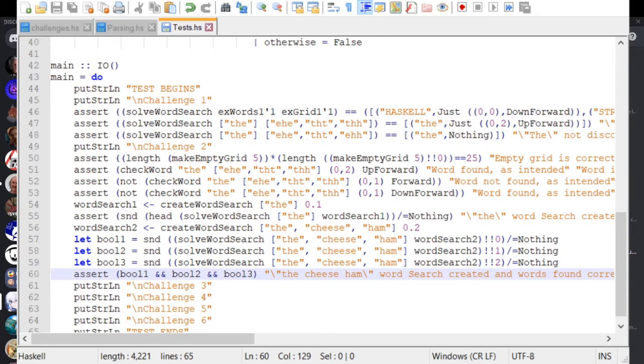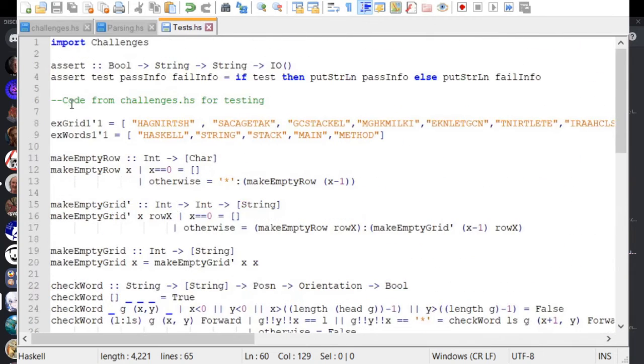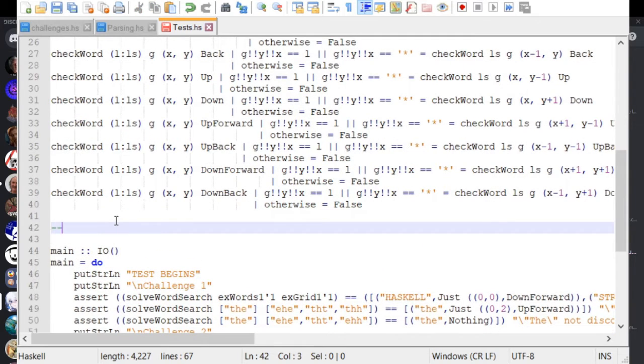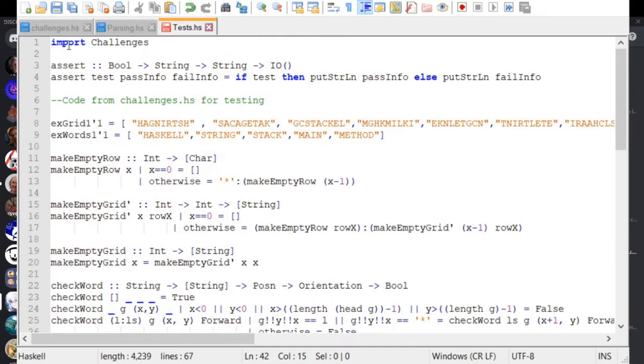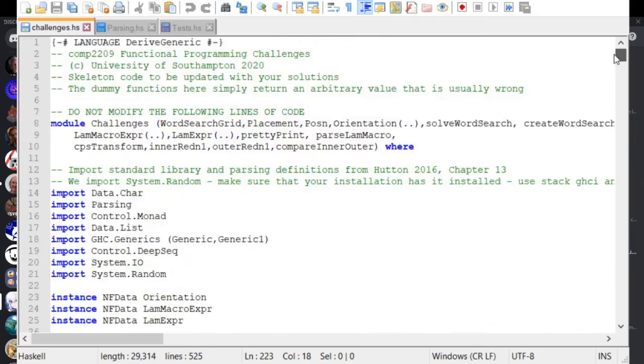So what we've got this time is the testing file, which as you can see I've started out here so I could get a nice idea. This, as I've put in the comment here, is all just code from the challenges. And then I guess we should put a comment here. Yeah, testing code. So this is what we've got at the moment. I've just imported the module challenges, which this is from. Here you can see module challenges.